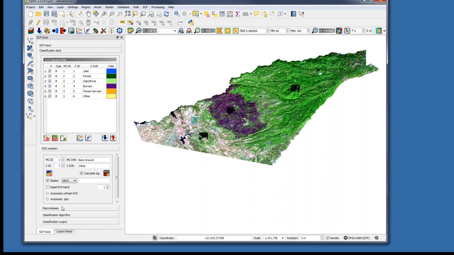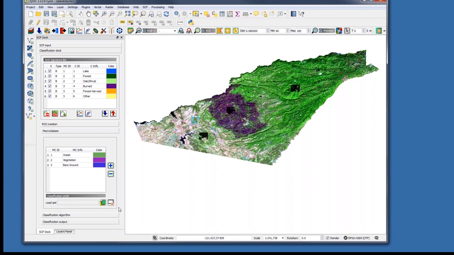All right, so we're going to go further down the SCP doc. And if you click on macro classes first, the one thing I wanted to show you is that you can actually choose to classify your image either with the macro classes or with the classes. It just depends on how you have things set up. This week, we're actually going to classify the image with the classes and not the macro classes. But next week, we're going to use the macro classes.